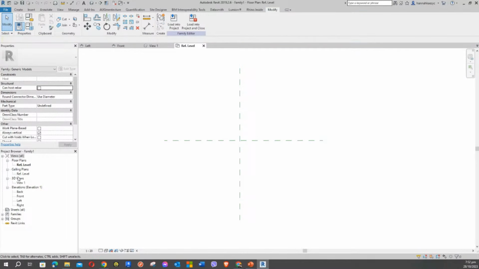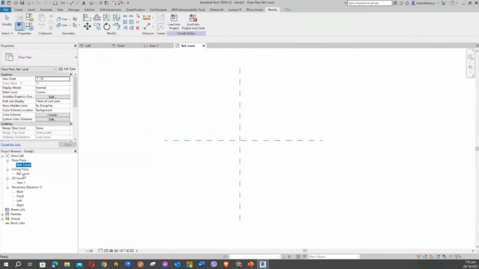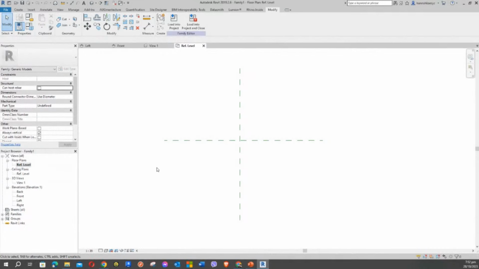And on the left lower side, here is the project browser for family. It's just the current view that this family has, for example. So this one is selected. It means that I am on the floor plan reference level. So if I double click this one, now the active window is now on the reference level.